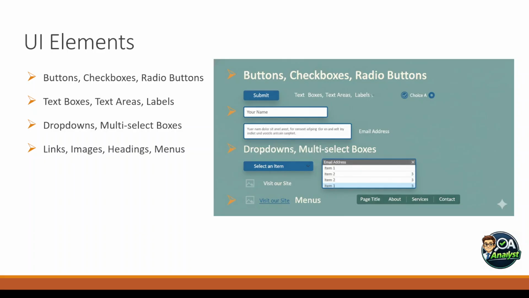Every single one of these is represented in HTML using tags like the input tag, button tag, anchor tag, select tag, and img tag. These are the different tags available for locating such elements. Selenium doesn't care whether an element looks big or small. It only cares about how it is written in HTML.